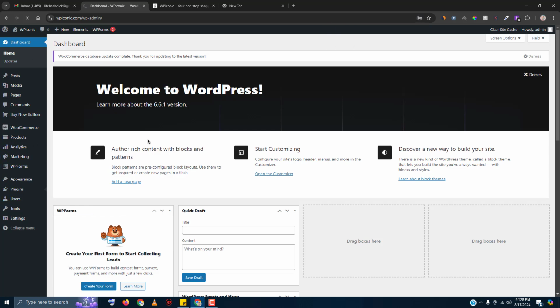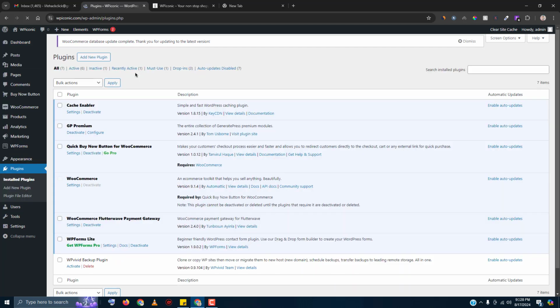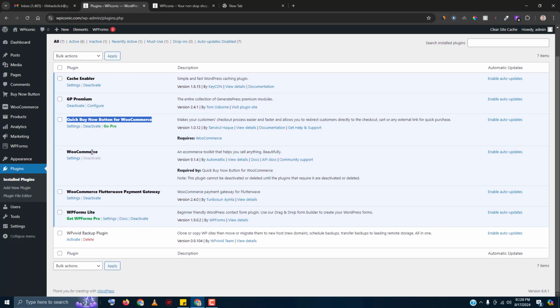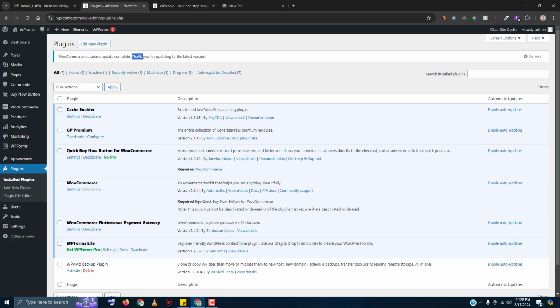We're gonna go to plugins, and then let me show you how many plugins I'm using. Okay, I'm using 6 plugins. They are active, which is GP Premium, GeneratePress Premium, Buy Now button for WooCommerce. This is basically needed for the customer who just want to buy the product, not to add the product into the cart section. So I have WooCommerce plugin, WooCommerce Flutterwave, and the backup plugin, the WP Form Lite, is used to submit the contact form on the contact page.